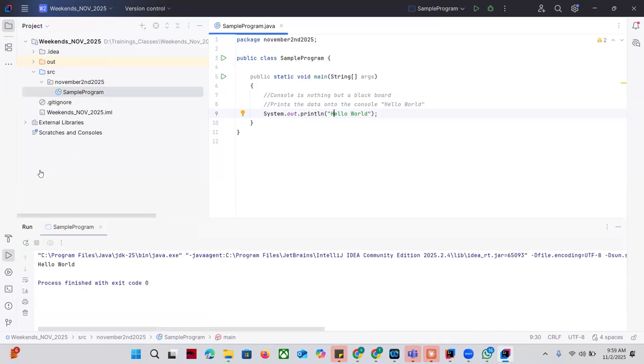If you run the code, you are seeing Hello World displayed onto the console. How many of you are able to see the words Hello World on the console? Great. So we're just printing the data onto the console. That is the thing that we are doing.